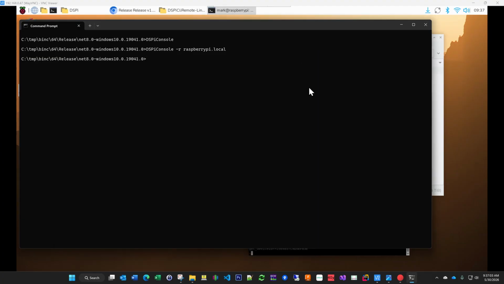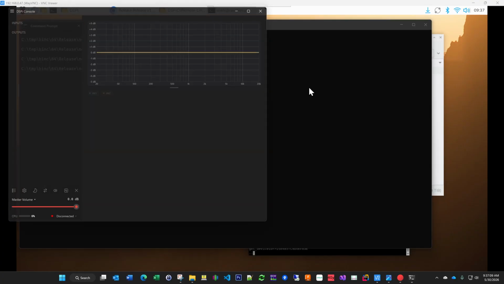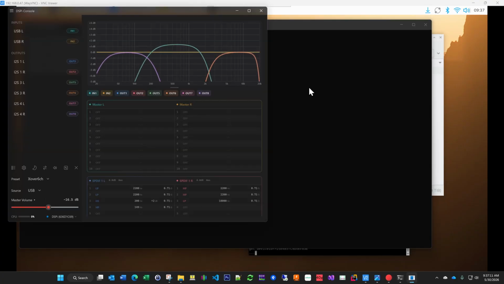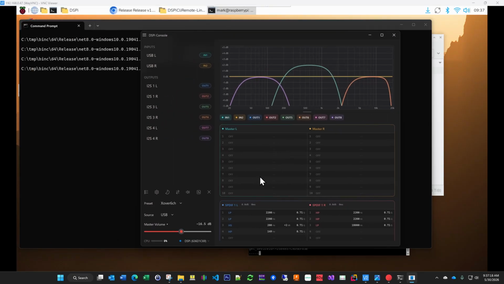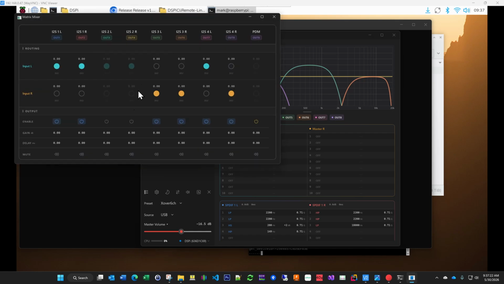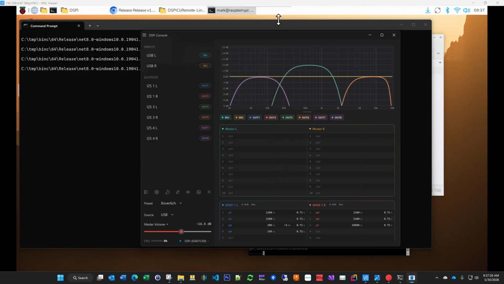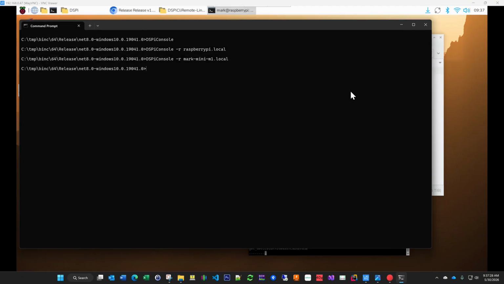Or if I'd rather, I can connect to the Mac Mini. Yeah, I was right. I got it all wrong in the name. And there you go. And here it is connected to the one connected to my actual stereo. And I can do everything with this that you would do with a conventional version of the GUI. But it's connected to a Mac or a Raspberry Pi or my local USB. And that's the end of the demo.